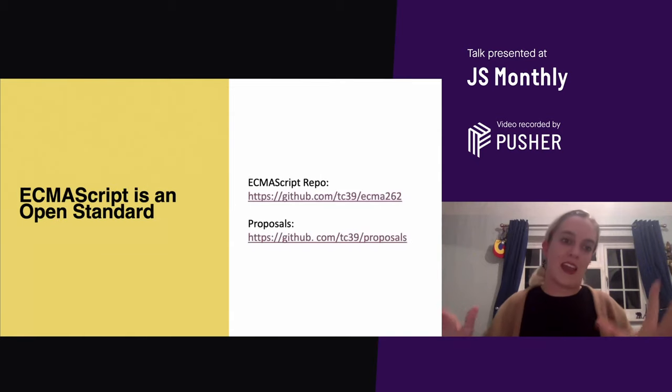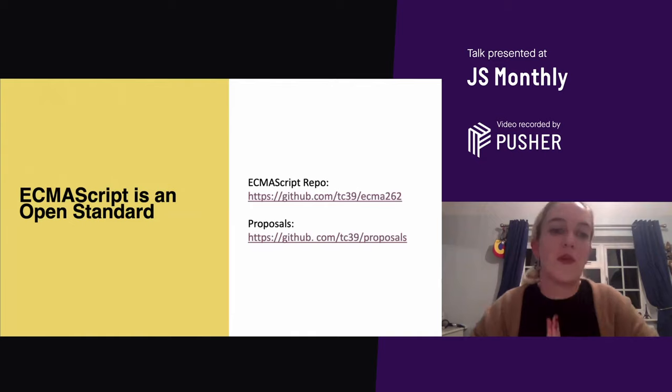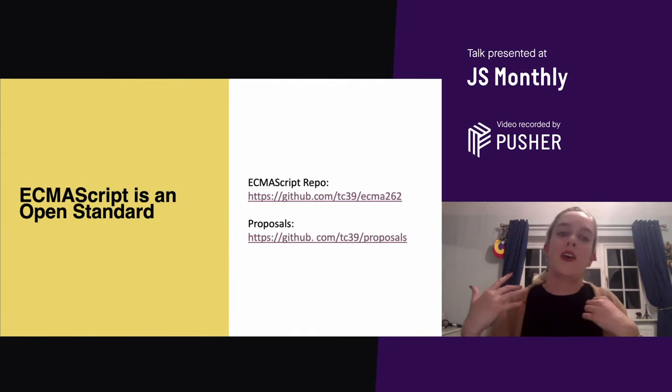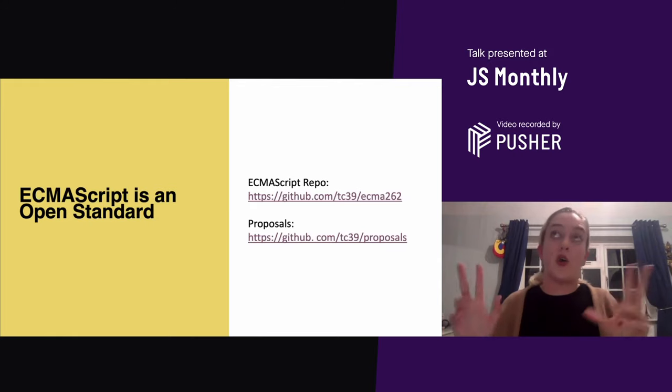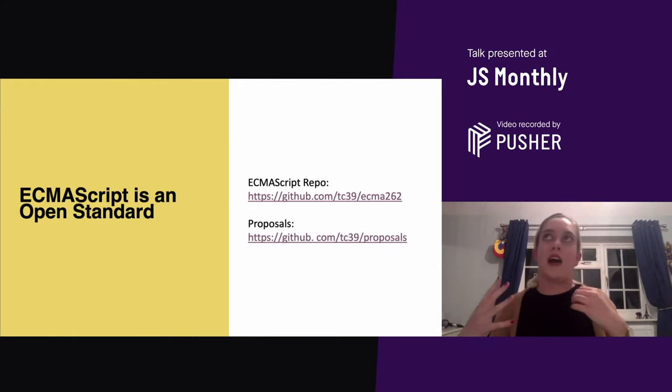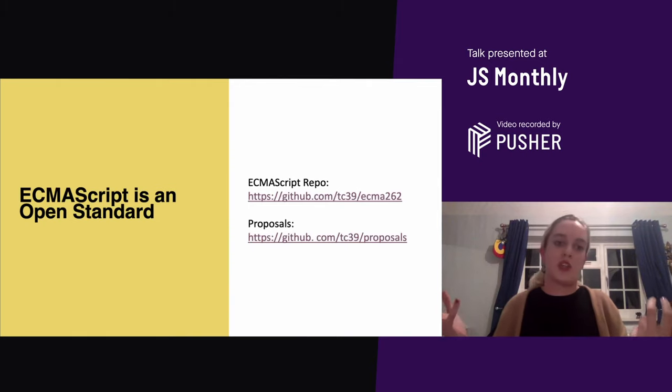Really last quick thing is ECMAScript is an open standard. Fun fact, we call any languages that are open source open standards. Only projects or source code can be referred to as open source. So when we say that something like a language is available for you to look at online and contribute to, we call it an open standard. And ECMAScript is one of those open standards.